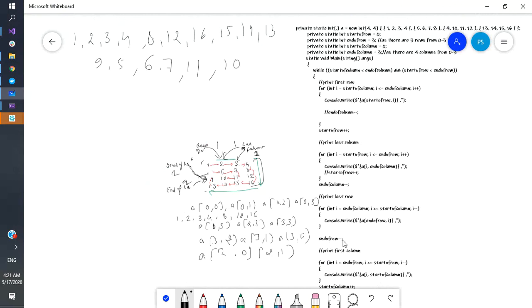Similarly, now end of the row will be decremented. End of the row will be further decremented. Now end of the row value will become 1. Start of the row is 2, end of the row will become 1. Now we'll go to this last column. I is equal to end of the row. What is the end of the row? It is 1. And I is equal to start of the row, which is 2. So this loop won't work, right? So nothing will be printed here.